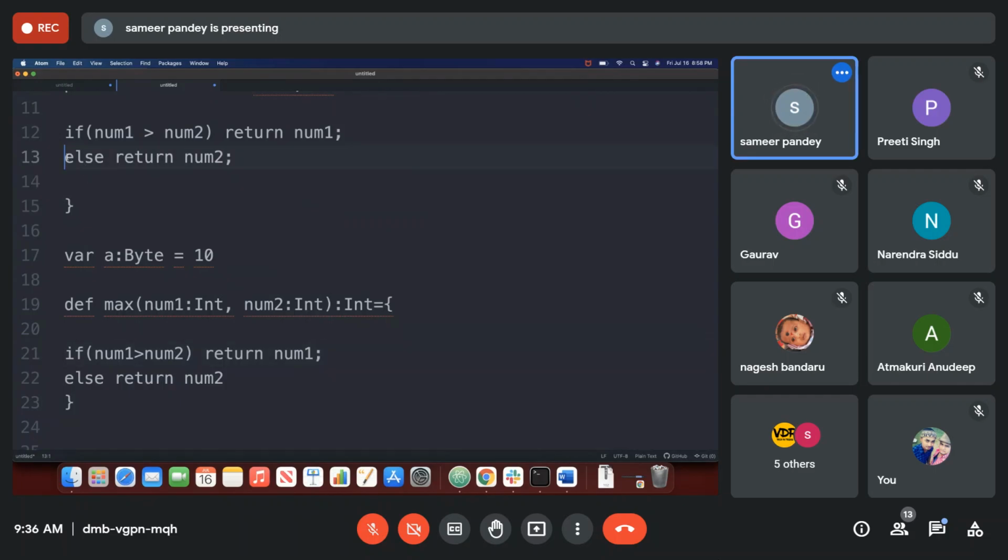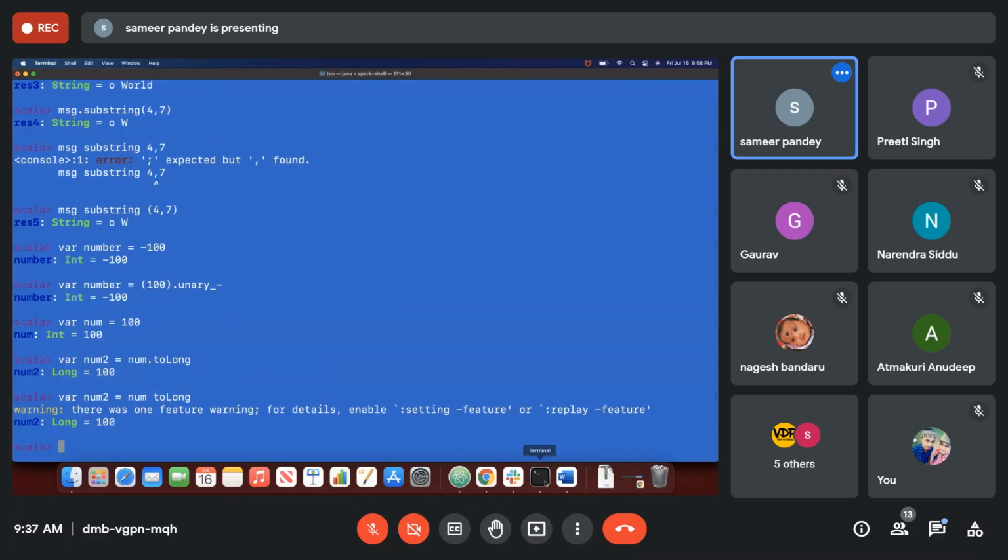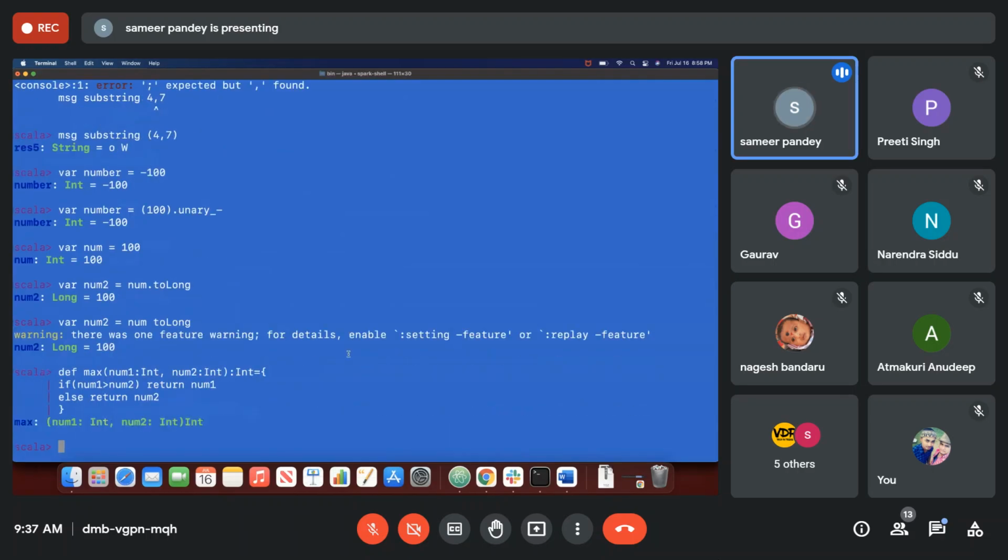And then else return num2, again without a semicolon. I'm not putting it here just to show that whether you put it or not, it doesn't matter. All right, I'm going to copy this piece of function, paste it and see what the result is. Okay, done.